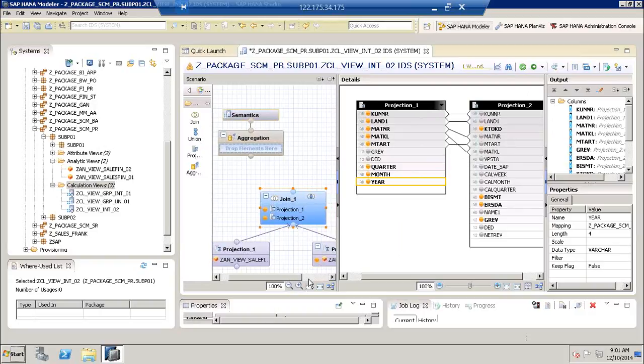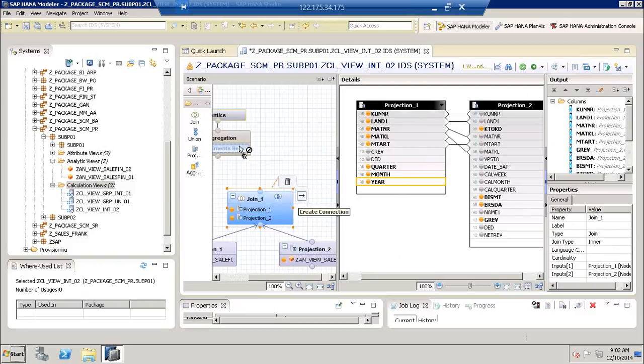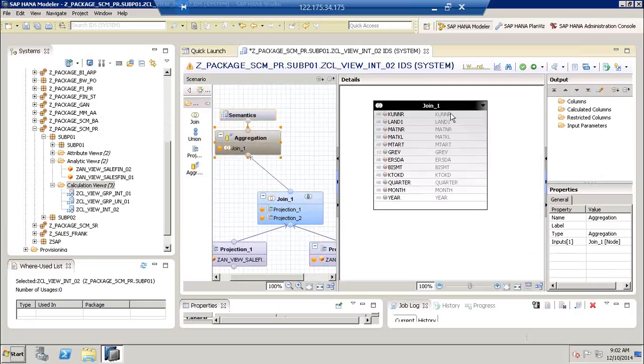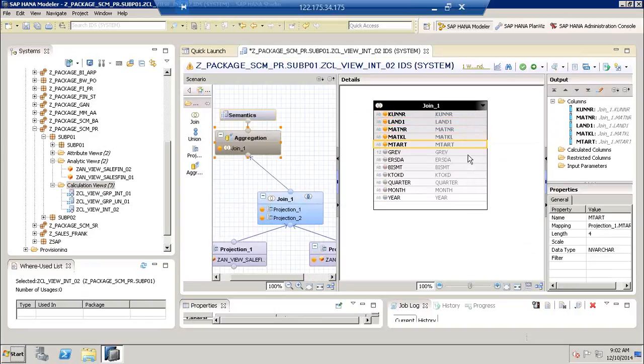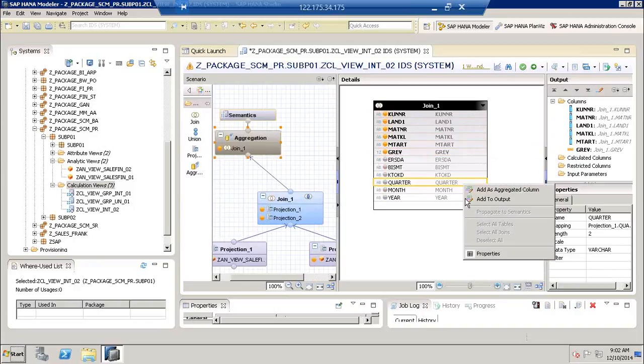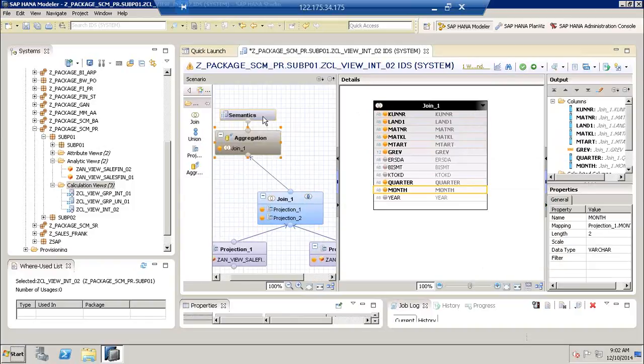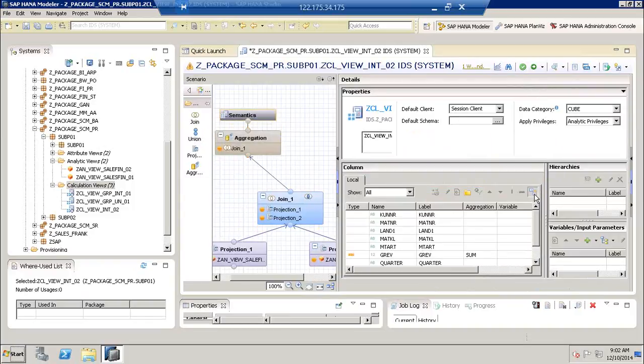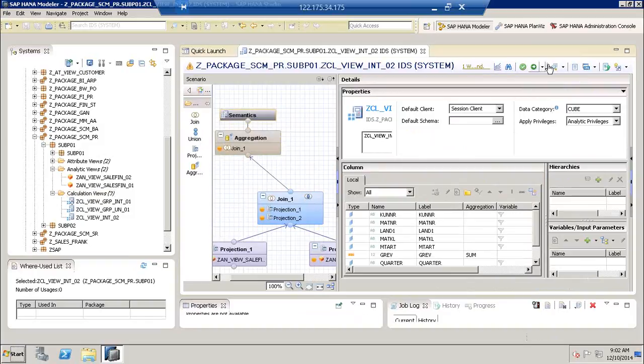And then finally, we connect it from here into aggregation. And then from the aggregation, remember the thumb rule, attribute fields as an output. And the numeric fields, or the KPI fields, as an aggregated. Okay. Then we go here to semantics. Auto assign the type as an attribute and a measure. Validate. Activate. And then data preview.